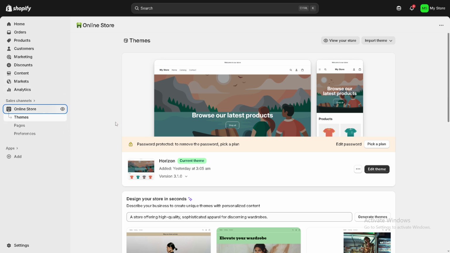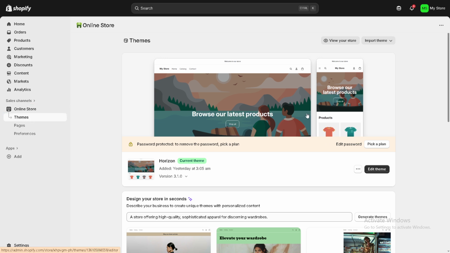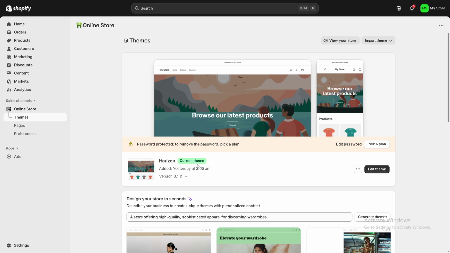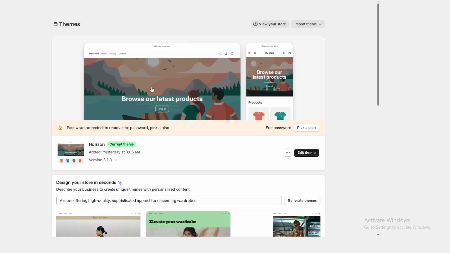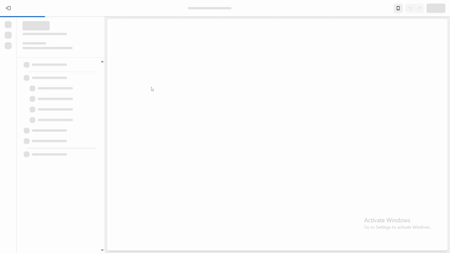To get there, you need to locate and select the Online Store option, and then directly after, you want to click on Themes. Now, you'll see a list of themes. Look for the theme that's currently active or the one that you wish to add a slider to. To the right of that theme's name, there's a button that says Customize. Go ahead and click that. This takes you into the theme editor.